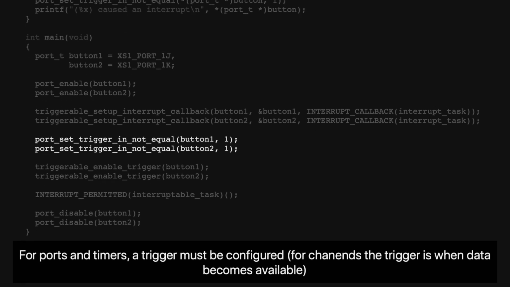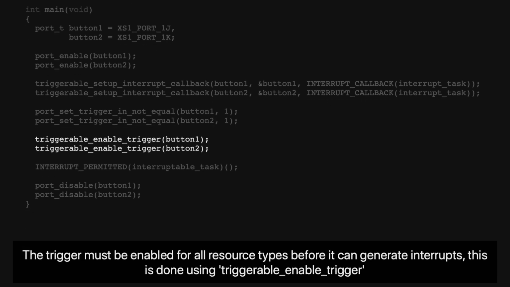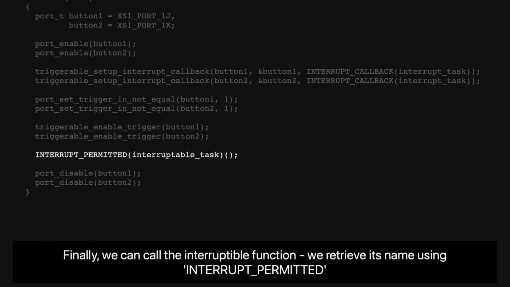We now set a trigger on the port to set the condition under which an interrupt will be raised. The functions to use here vary by use case and resource. We can now enable the trigger on our resource so that it can start raising interrupts. Note that these interrupts will have no effect unless we've reached the point in our handler where we unmask interrupts. And finally, we retrieve our interruptible function using interrupt permitted and call it. Because we declared it with no arguments, we pass an empty argument pack.